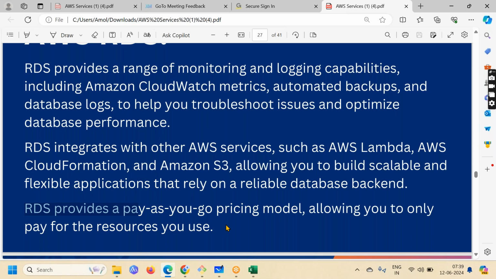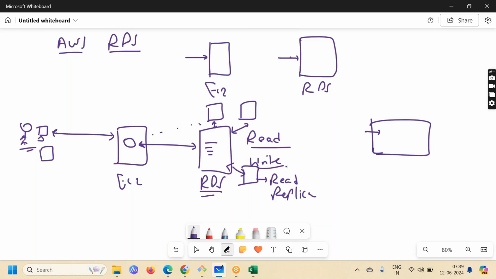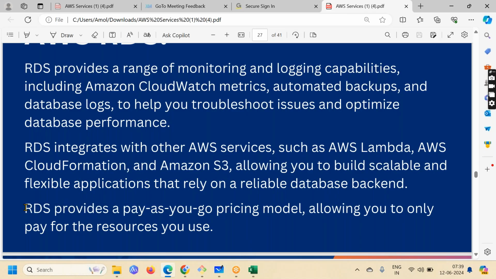This is something you guys already know. So let's say you are creating a database that requires a certain machine. For how much time you are using that machine, only for that you will get charged. So that's how RDS works.